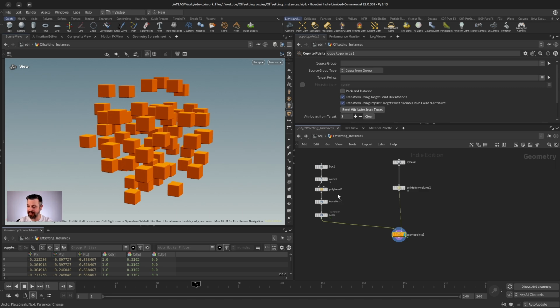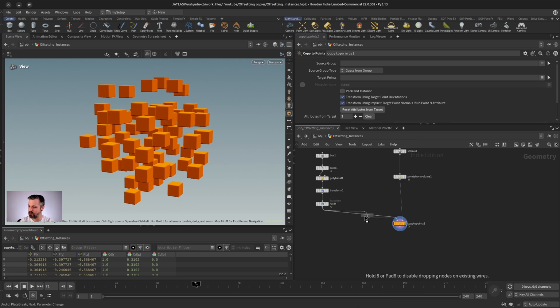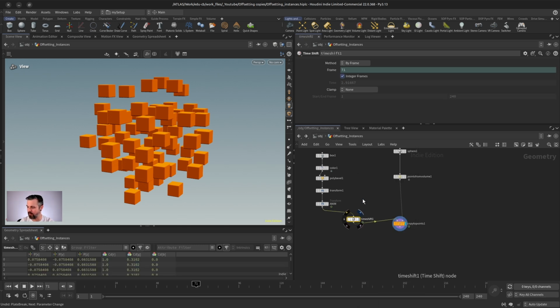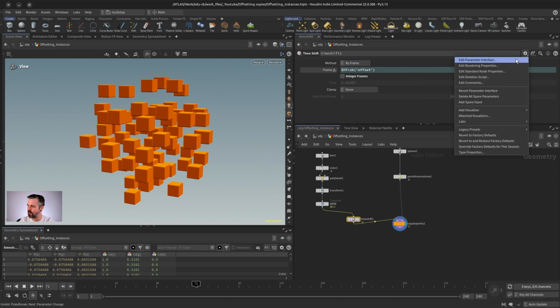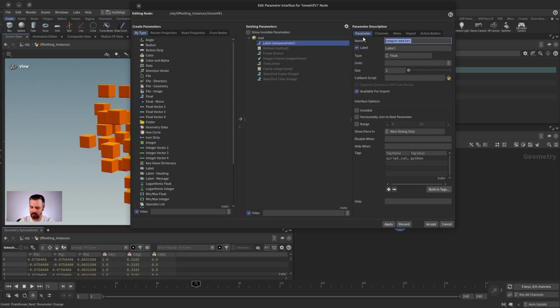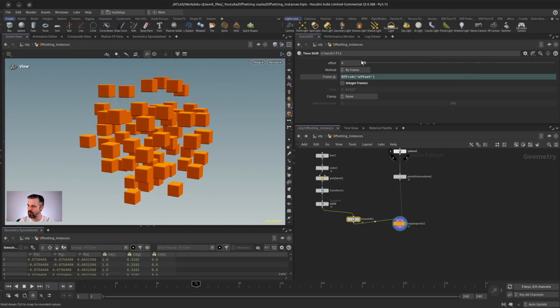Now, since this is something that happens on a per object basis, I would do this with a for loop. So we need a time shift node to be able to shift, well, the time by a certain amount. So let's actually build this with a little offset parameter. And I just made it a habit never to use integers. So let's create that little parameter. Let's call it offset. And there it is. And now you can see I can offset the time.